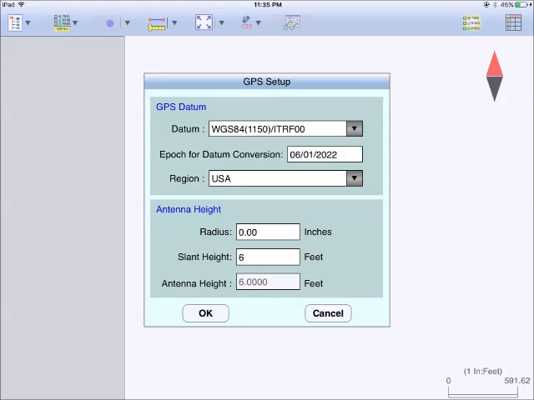If the datum you select is WGS 84, 1150 ITRF00, then there will be no transformation performed before the data is stored. In this case, it doesn't matter what you enter into the GNSS measurement epoch. The antenna height is the distance of the GPS receiver antenna above the ground.